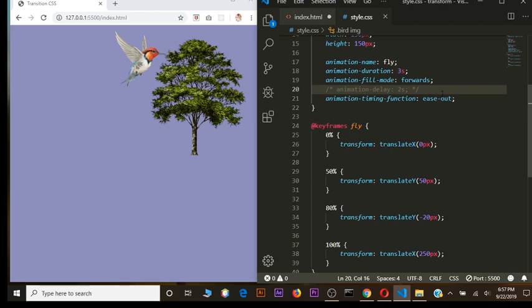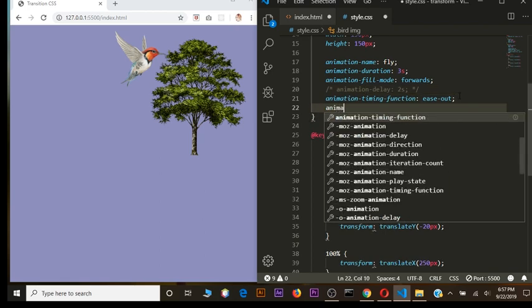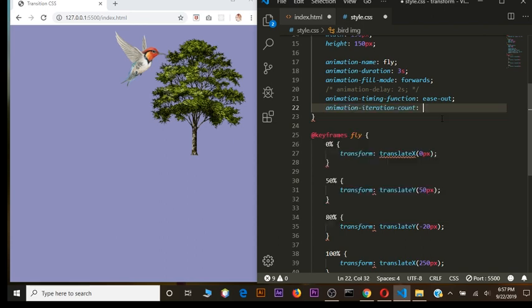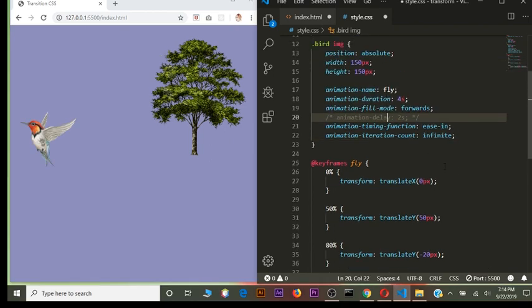Also, we have animation iteration count. So let's say we set it to infinite, and it will be repeating itself infinitely. If we want to set a certain count, let's say I want this to take 2 rounds, then I will specify 2 in animation iteration count. And so guys, we can have all these properties in one line.